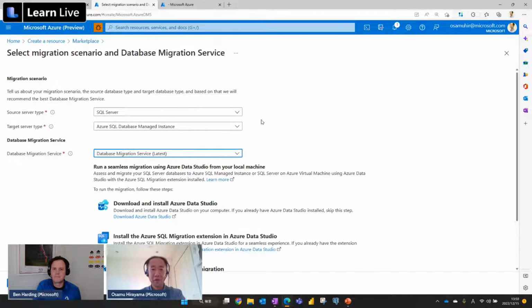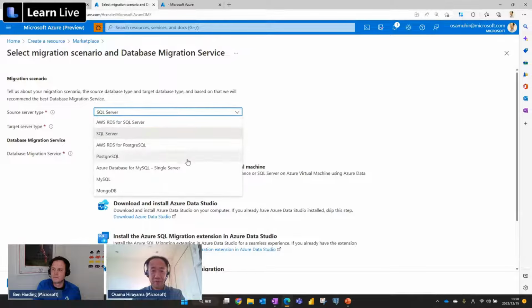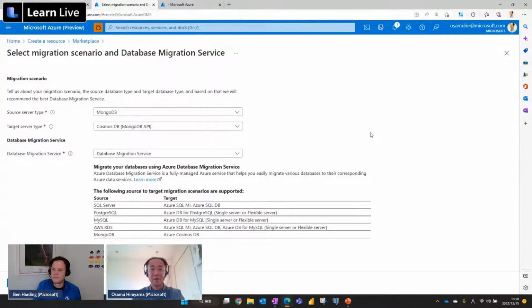For other scenarios, DMS is still the primary database migration tool. So let's look at it in more detail. I have already deployed DMS. So let's move on to the resource.